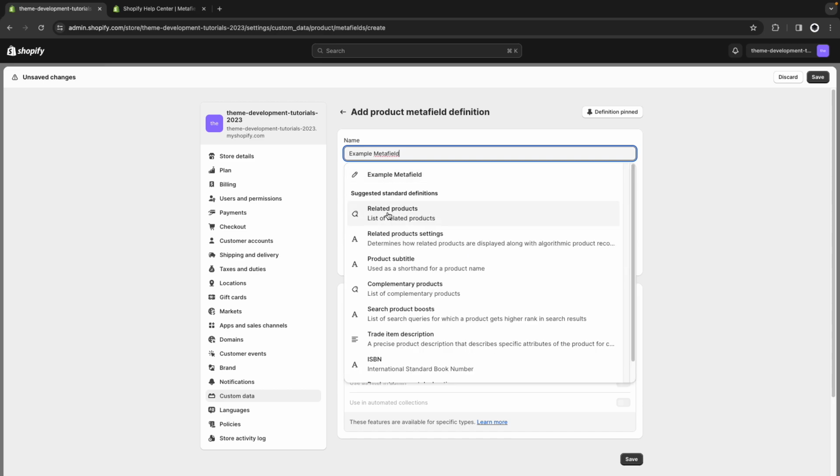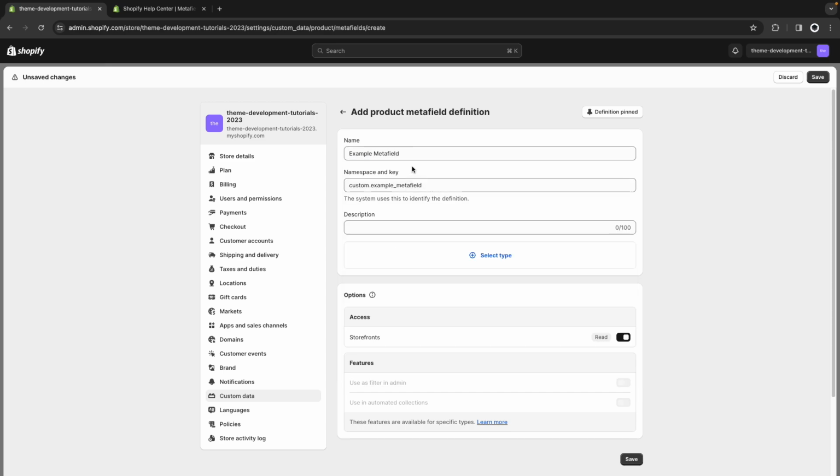And we have some suggested standard definitions, but for now, I'm just going to click here on example metafield right at the top. This will create also the namespace and key combination. Shopify by default sets the namespace to be custom, and then the key will be some version of what you just typed in name. For example, it turned everything into lowercase and it added an underscore instead of spaces.